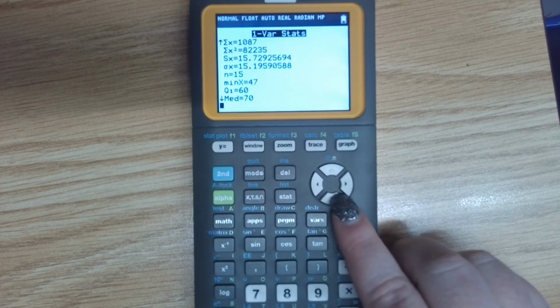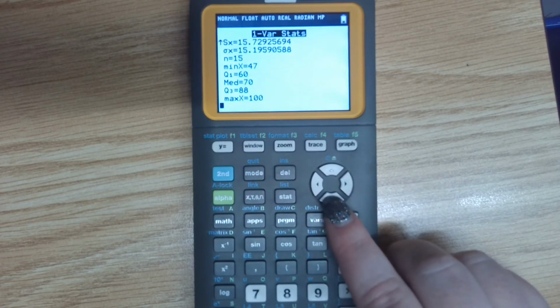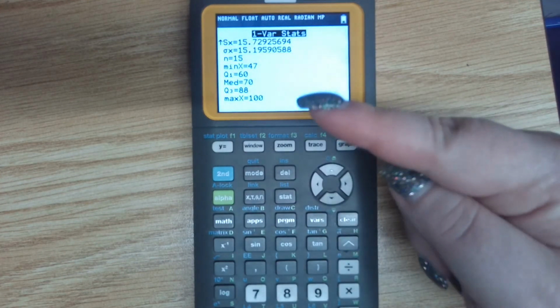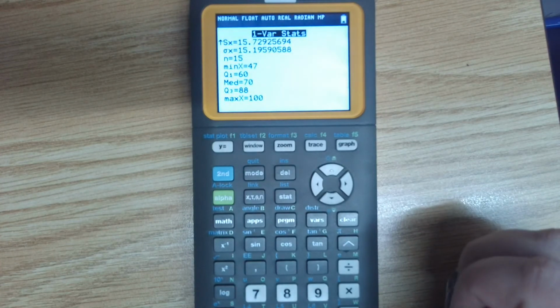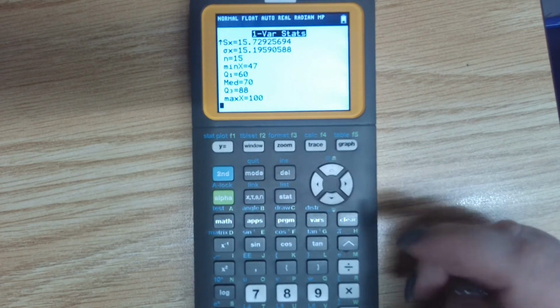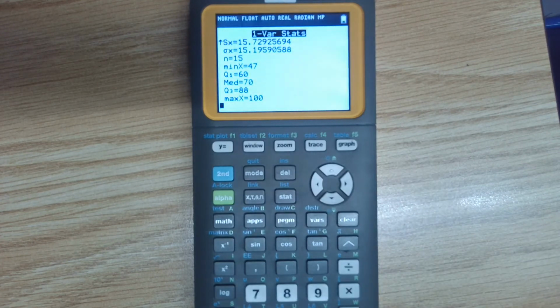And then if you scroll down, you'll see that we have a minimum, quartile 1, median, quartile 3, and maximum. So this is actually your 5-number summary. You don't have to put them all in order or do anything fancy. This will actually tell you what your minimum, maximum, and quartiles are, including the median.